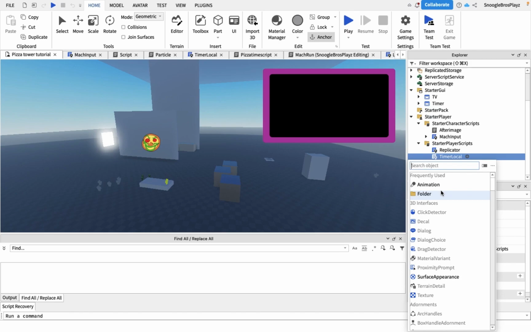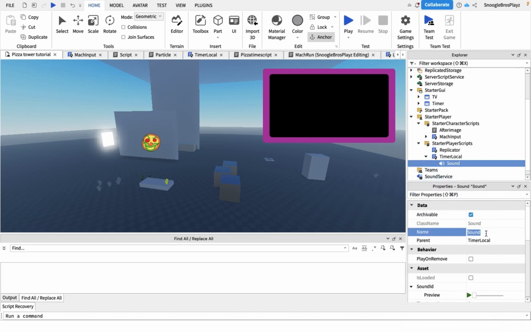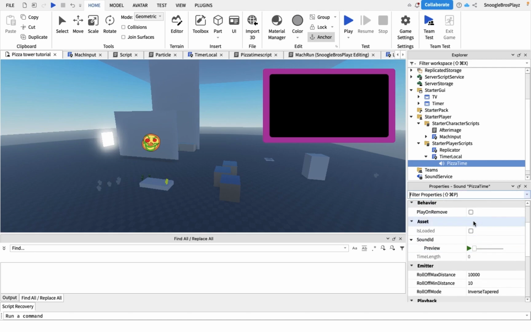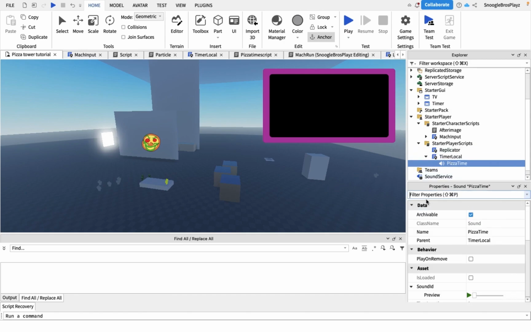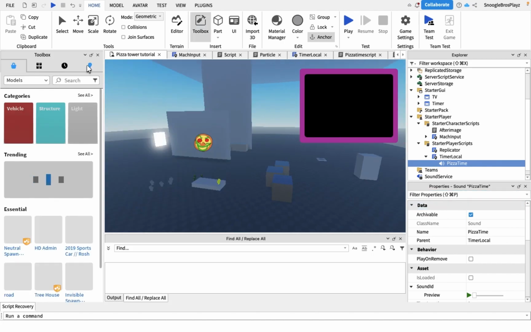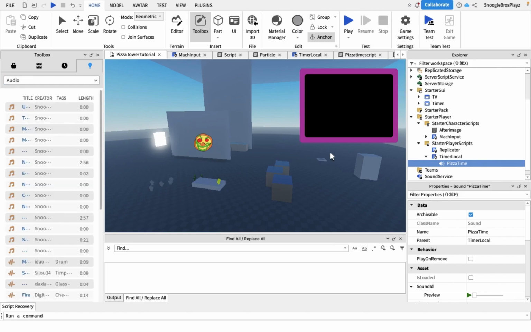So inside timer local, you want to add a sound. This sound, we're going to name pizza time. First of all, you got to put your sound ID in, because the game actually has to know what sound you're playing. And I actually don't have a sound ID on me right now. So I'm just going to get a sound ID from one of my other games called Crossovers I'm making, because I don't actually have the pizza time sound.